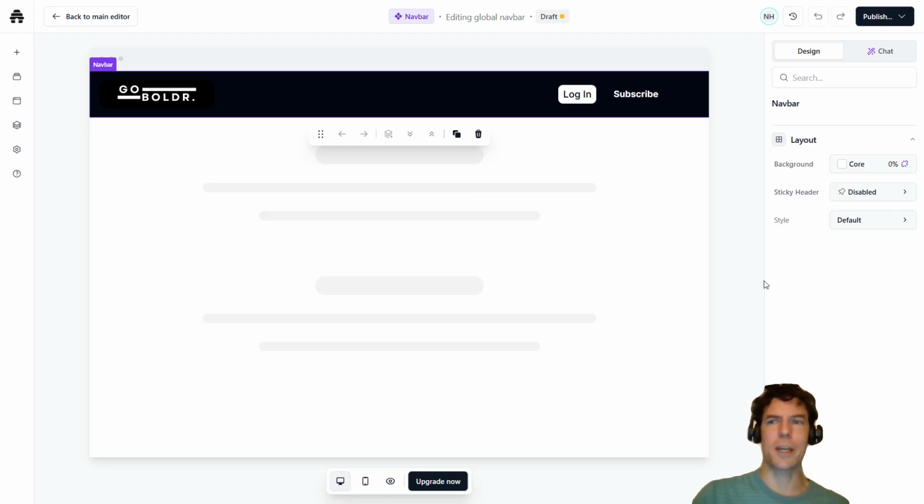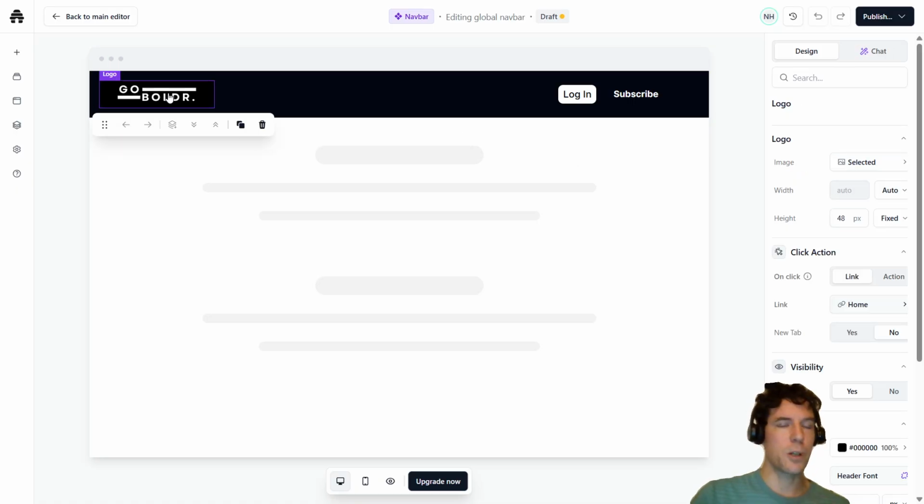Now, initially, I tried to make it completely transparent, and so it would just be invisible with just some floating buttons. That didn't work. So I ended up having to make it black to make it blend a little bit. And then you can change your logo.